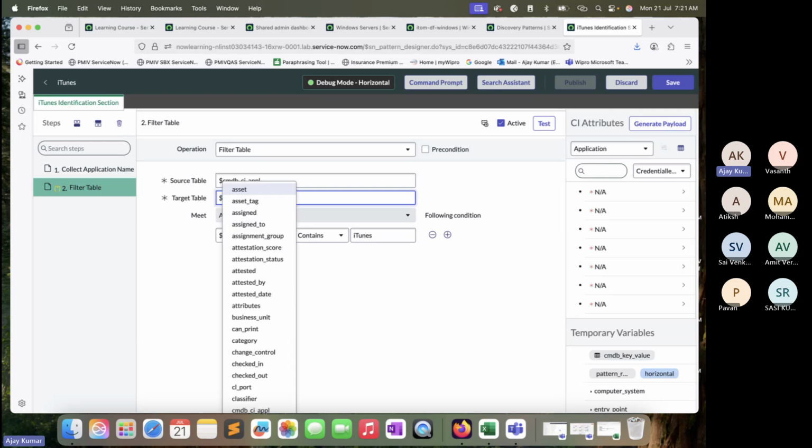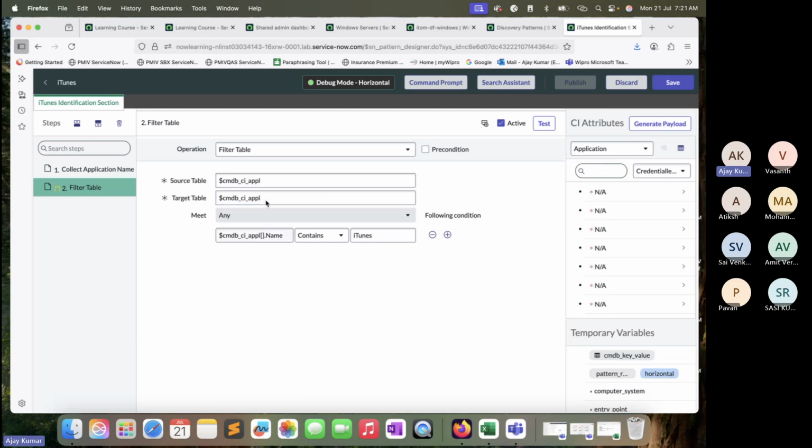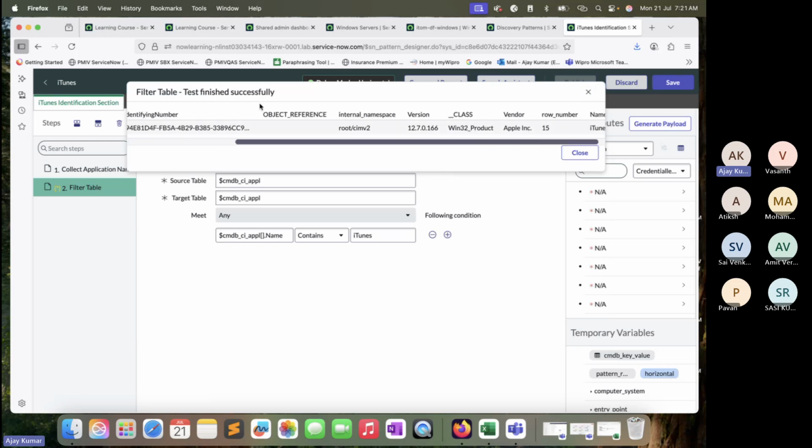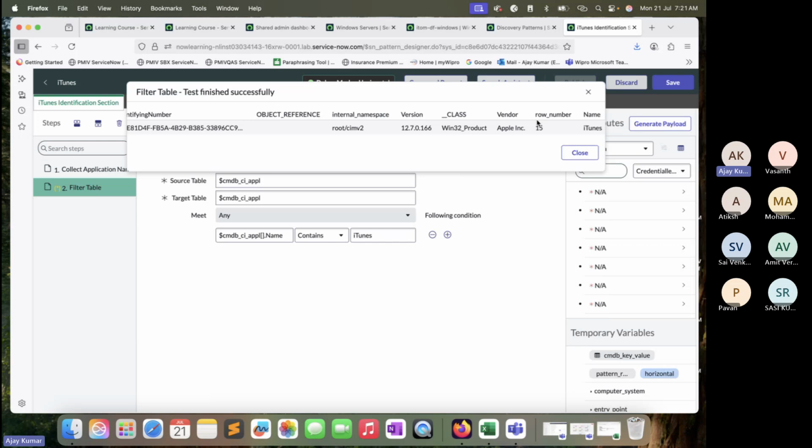So I'm going to use CMDB CI APPL again, because we are working on that type of table and fetching that information. Let's test with that. Until we are fetching the output, it means we are doing something incorrect. If we get whatever output we are requesting, it means the step is successful. Now let me ask you, Vasant: we have the filter output, a single record, and from here we want the version value, the vendor value, or the name value. What will be our next step?